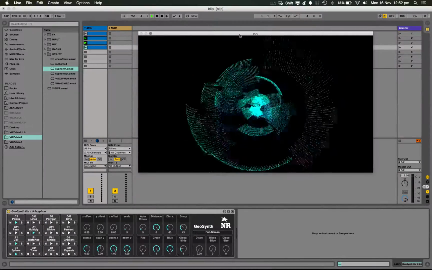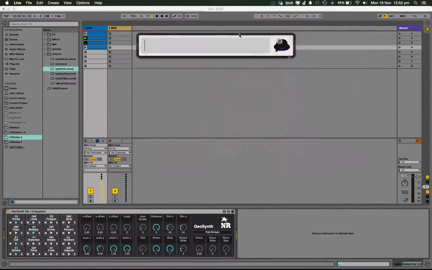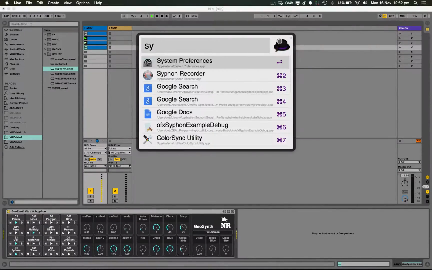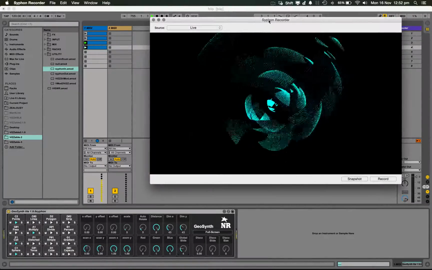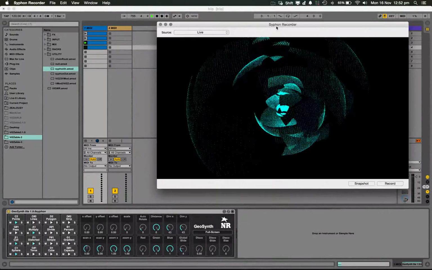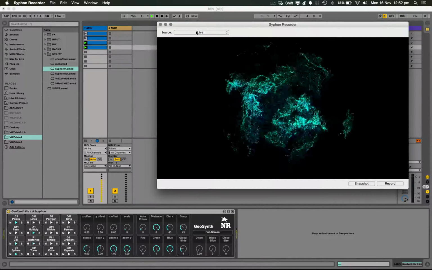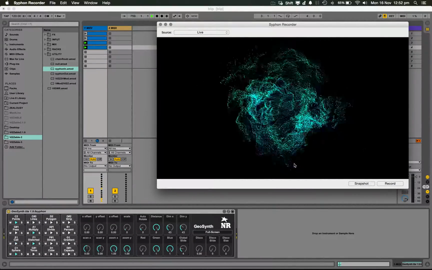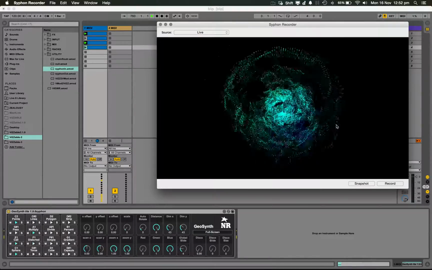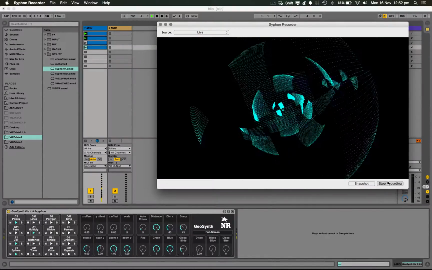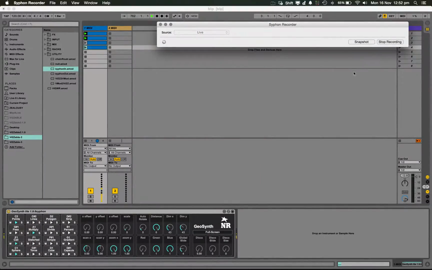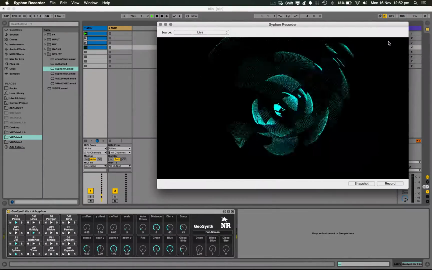So I'm going to open up another Syphon enabled application, and that application is Syphon Recorder. So here is Syphon Recorder, and you can see I'm pulling in a Syphon stream, or a Syphon source, and that is GeoSynth. And this application lets you hit record and record your visuals in real time as you're jamming along. So that's pretty cool.